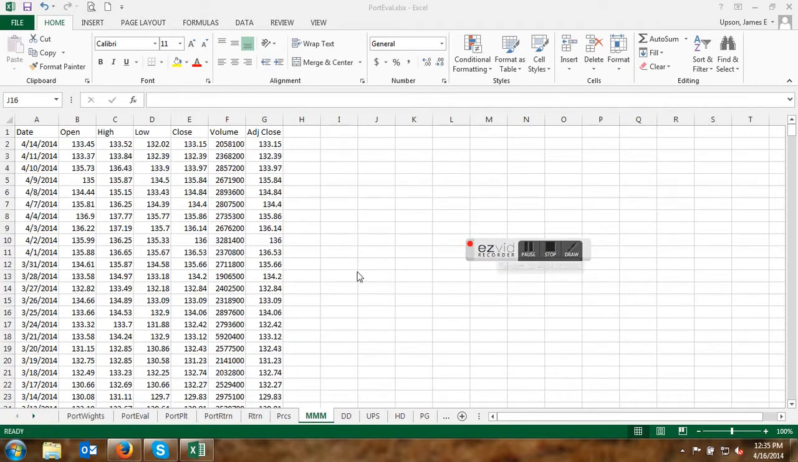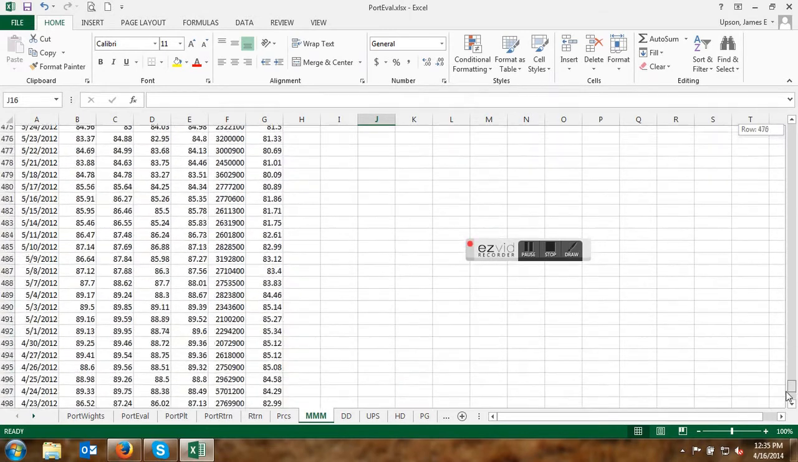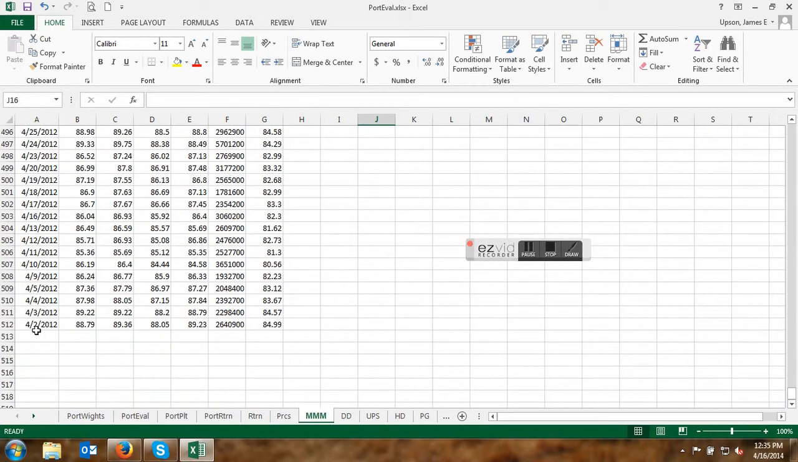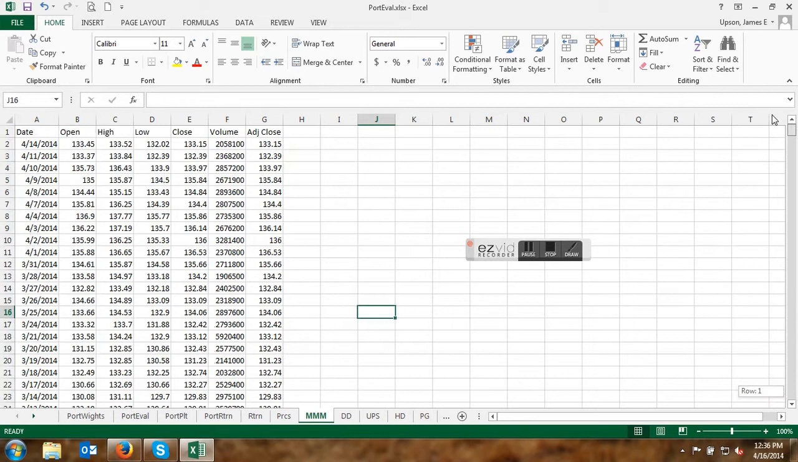So your first task is going to be to download daily data. You'll notice that my daily data here starts on 4/14 of 2014, and then we need at least 500 observations. I have 512 daily observations, minus 1 for the top, so 511, and we end here on 4/2/2012. You're going to need to download these daily observations for all the stocks and ETFs that are in your portfolio. That's the first step that you're going to need to take care of.